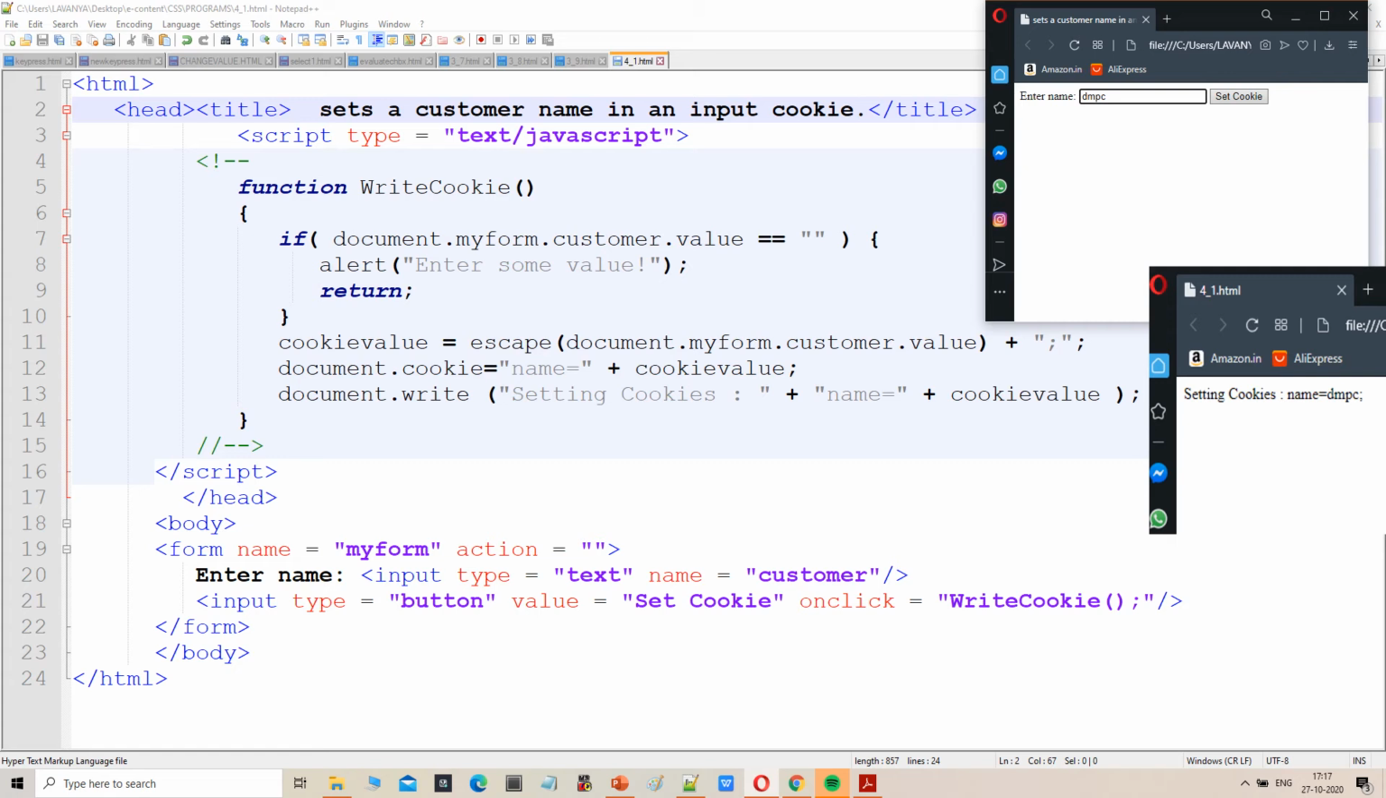This is the function writeCookie, and then cookievalue equals escape(document.myform.customer.value) plus. So document.cookie equals name equals plus cookievalue. document.write "Setting Cookies" plus name and cookievalue. So this is the writeCookie function in the script tag, and in the form there is a name.